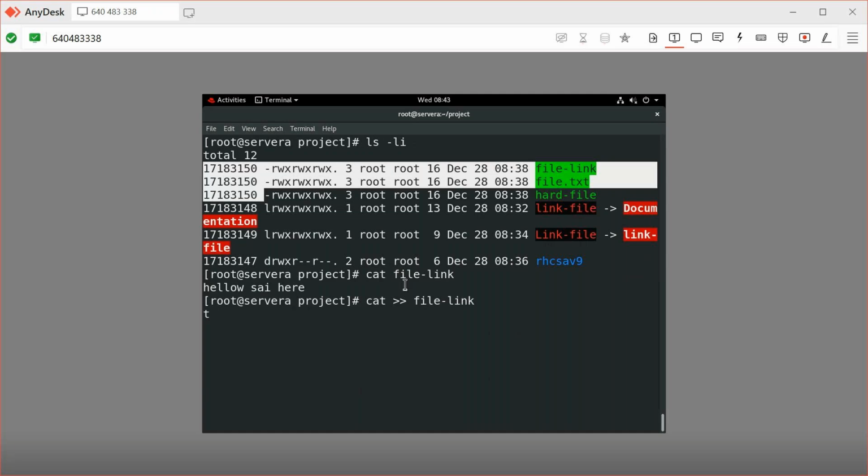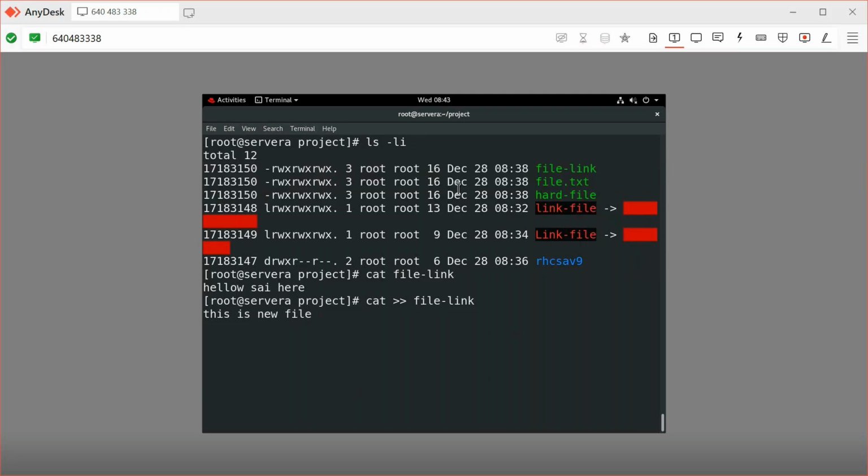Sai asks: from the files, how do we know which is the original file and which is the link file? You cannot identify that in a hard link. You should remember that it is a mirror copy of the file. In the soft link, you can identify it, but in the hard link, you cannot. Let's see, here you can understand that.